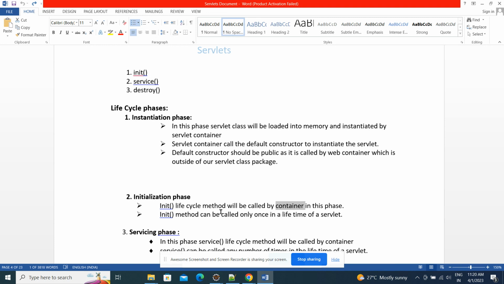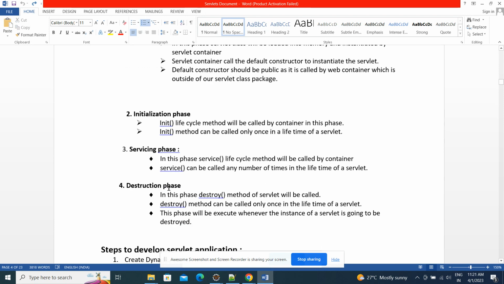We'll see that. Next, the init method will be called only once in the lifetime of a servlet, at the time of handling the first request. So instantiation and initialization happen only once, and the service method is executed multiple times. However many requests you send to that servlet, that many times the service method will execute, but the init method is executed only once. From the next time onwards, only the service method will be called.